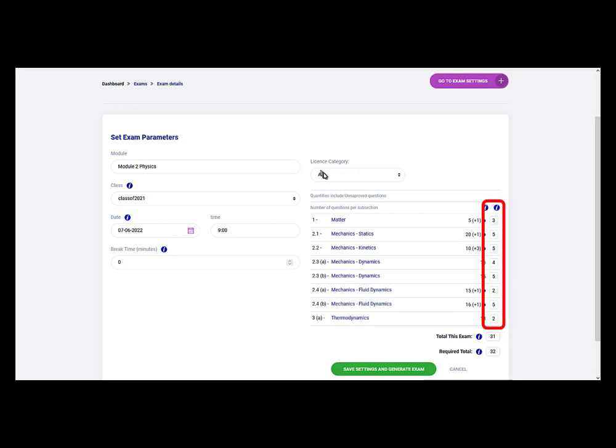If any figures are shown in red, it means that there are not enough questions in the question database to generate the exam. These numbers are presets only. You can configure them globally in the settings. See the video, Configuring Modules and Subsections for details.